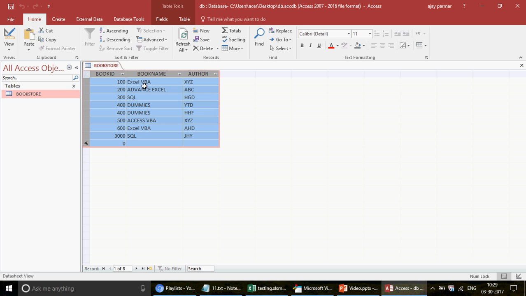I mean, it can really hold big data, right? If your limit is actually beyond 2 GB, then of course you will not use Access. Then you will like to use maybe SQL Server, right? But anyways, we are here to talk about Access.